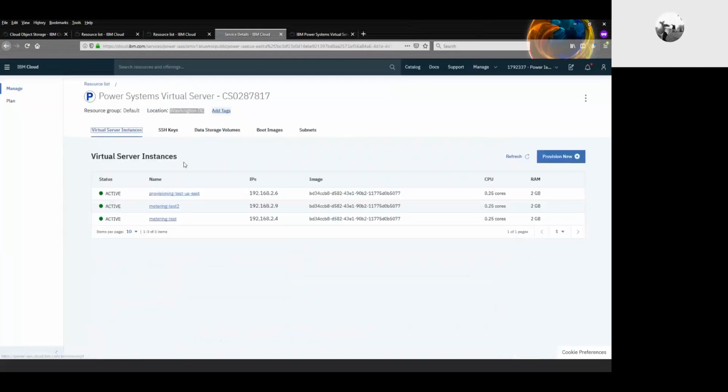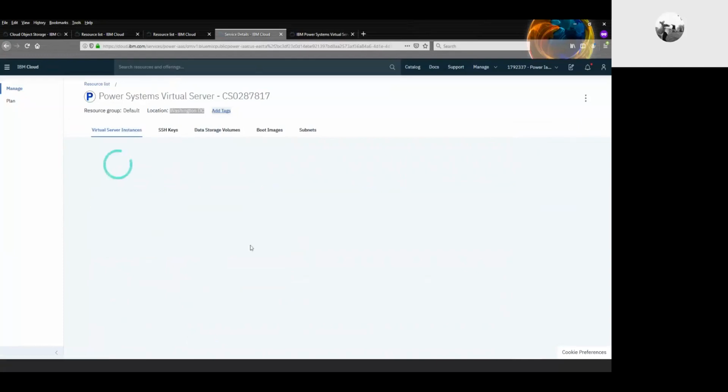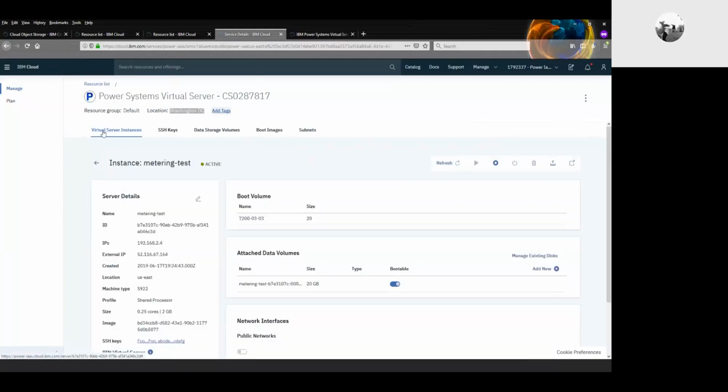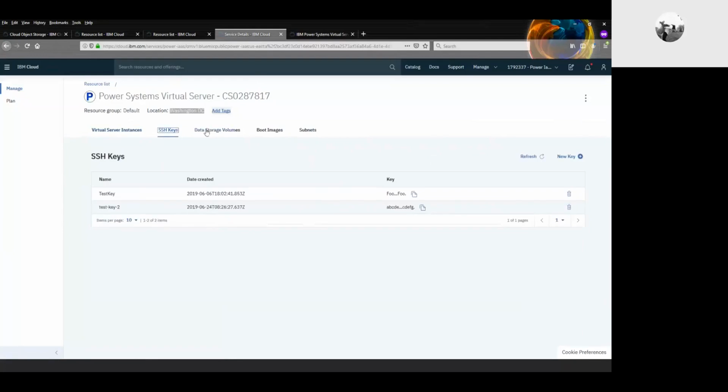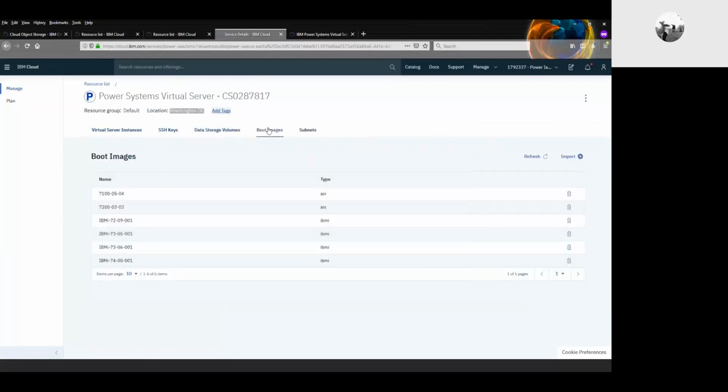Now, as we saw back on this dashboard, I already have some virtual machines created here. So let's just go to one of these and see what it looks like here. So I just click on that virtual machine in the dashboard, and it's going to spin away for a bit. One of the things I want to show you is I'm under a tab that says Virtual Server Instances. We also have tabs that say SSH keys, data volumes, boot images. So these are all global constructs. When we created the virtual machine, we had the ability to define SSH keys. We had the ability to define shareable disks.